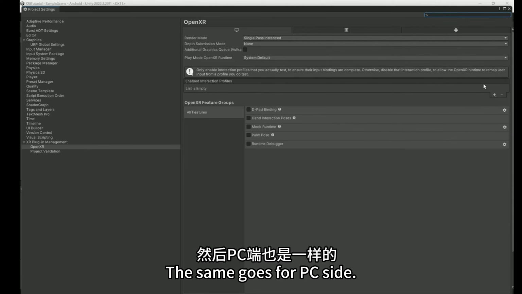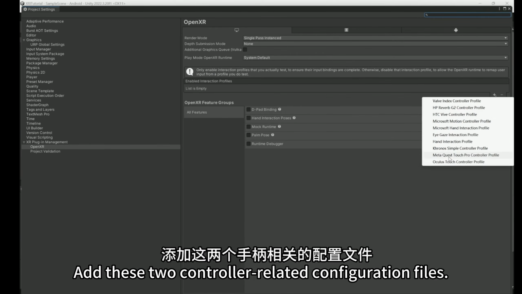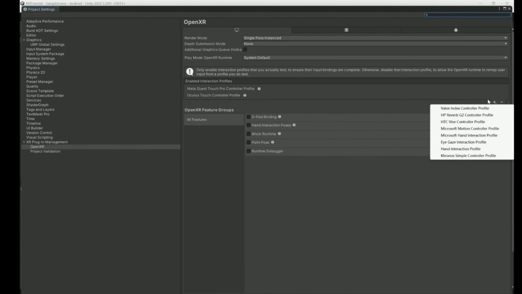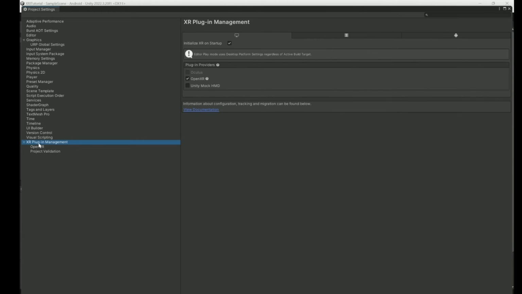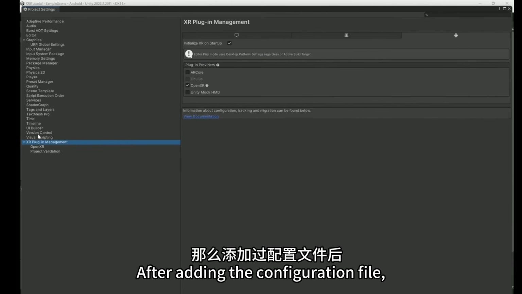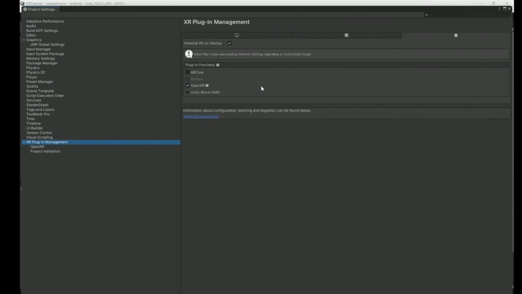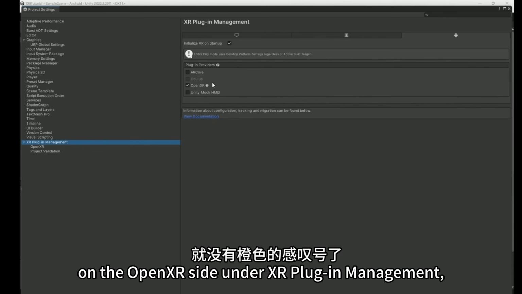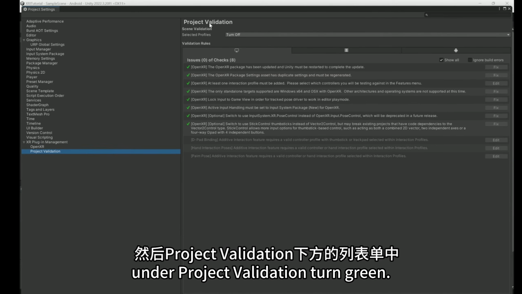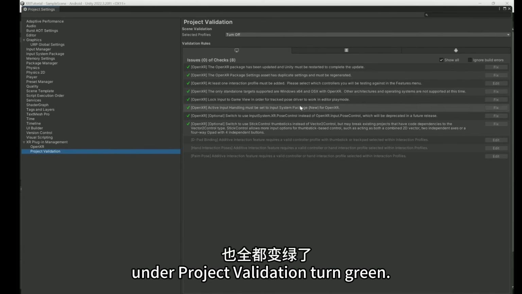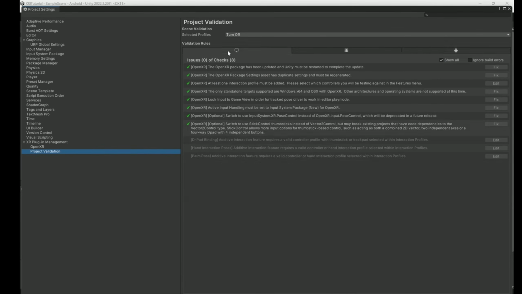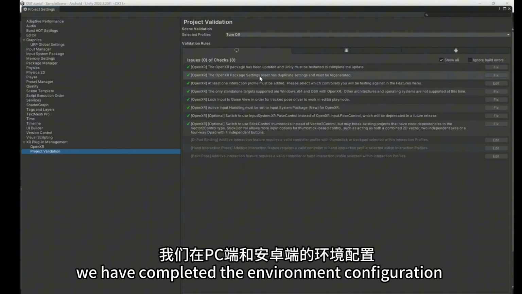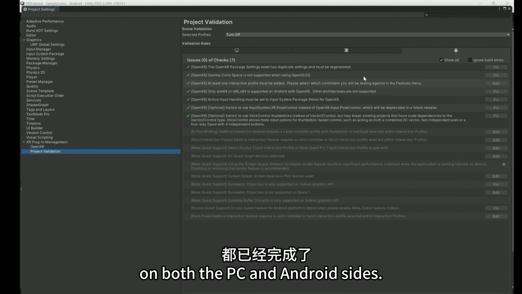The same goes for PC side. Add these two controller-related configuration files. After adding the configuration file, there is no orange exclamation mark on the OpenXR side under XR Plugin Management, and all the items in the list under Project Validation turn green. Now that the PC and Android sides are the same, which means that we have completed the environment configuration on both the PC and Android sides.